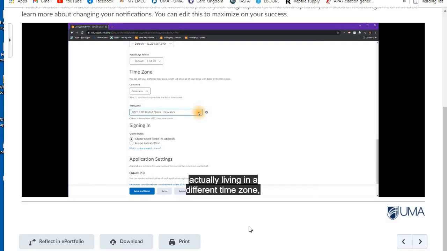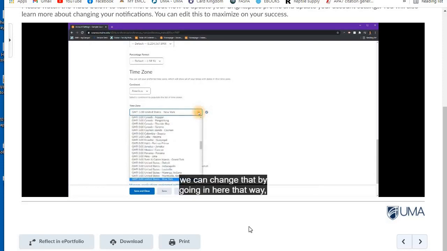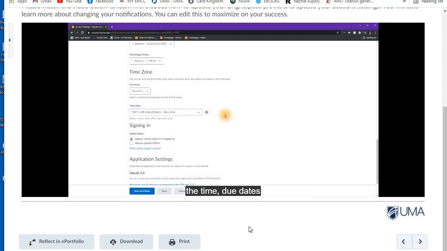However, if we are actually living in a different time zone, we can change that by going in here. That way the time and due dates in different times in our course will reflect accurately to the time zone that we're in.